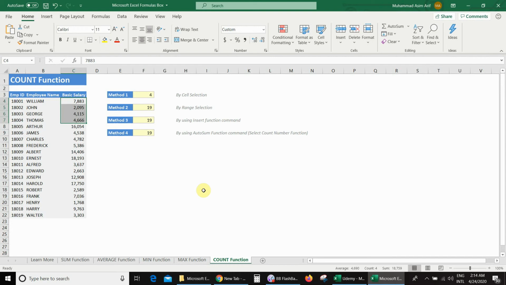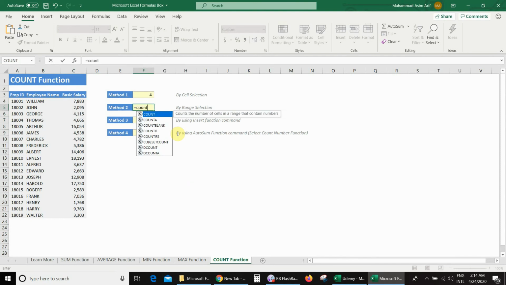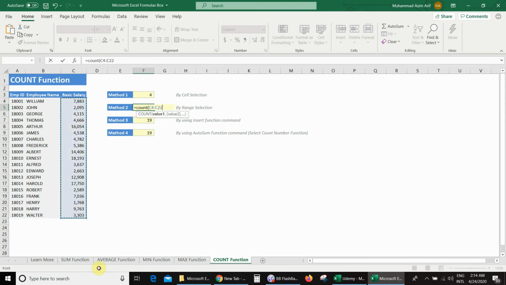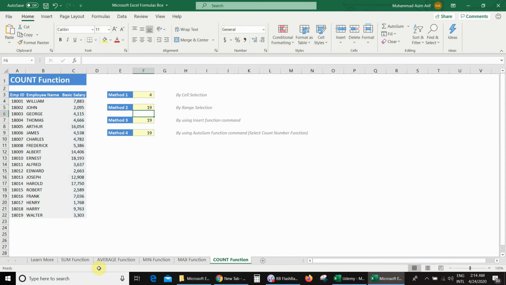So in our method 2, we will use the COUNT function by range selection. So in your big databases, you have to use this formula by range selection. So here I will delete this, equal COUNT bracket. Then instead of selecting each cell one by one, I will select this full range, which is from C4 to C22, bracket close and press enter. And you can see I got the answer 19.